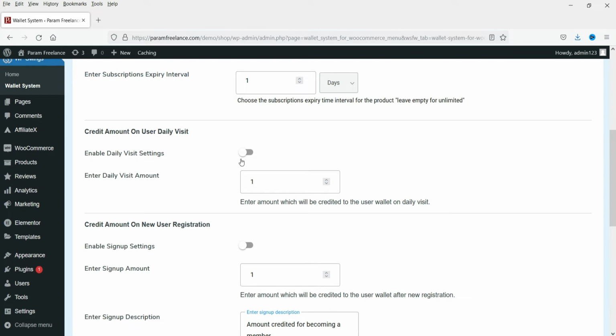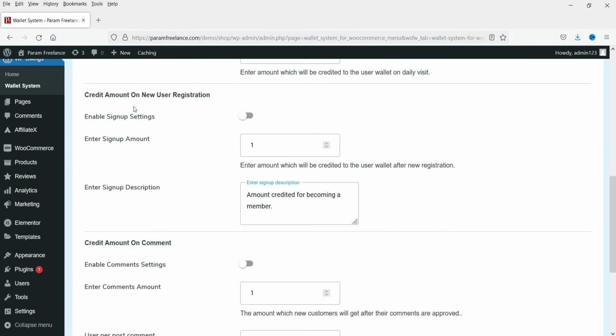Let's enable daily visit settings. Enter daily visit amount. So let's say if someone visits every day, then they can earn ₹1 every day. Now credit amount on new user registrations. If someone registers on your website, then the new user will get a certain fixed amount of wallet cashback. So I'm going to enable it, and let's say I want them to receive 50 rupees on the new registration. So the new user will automatically get 50 rupees in their wallet.